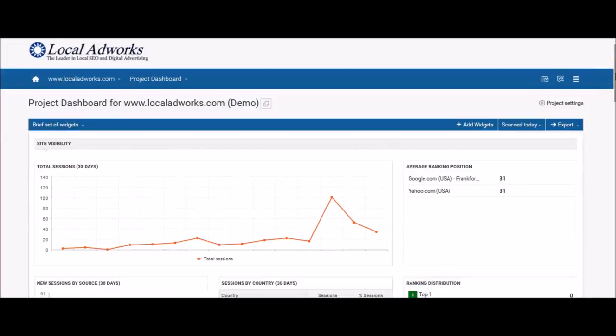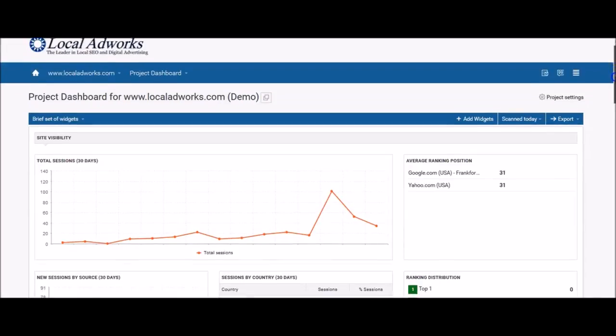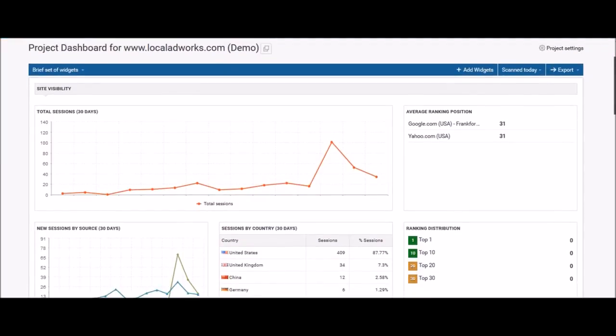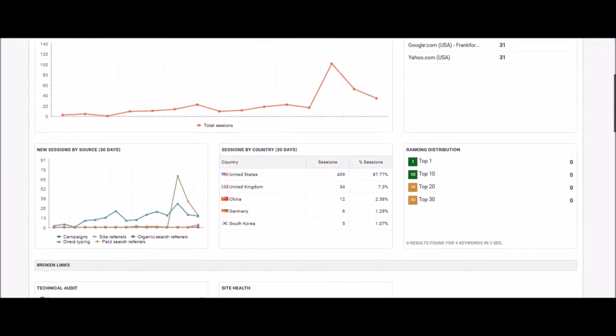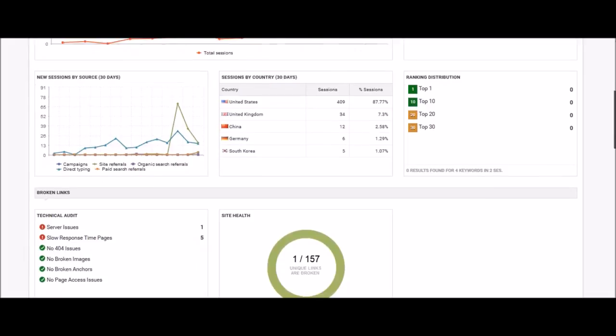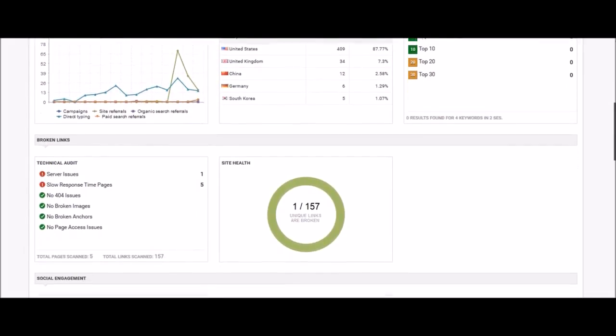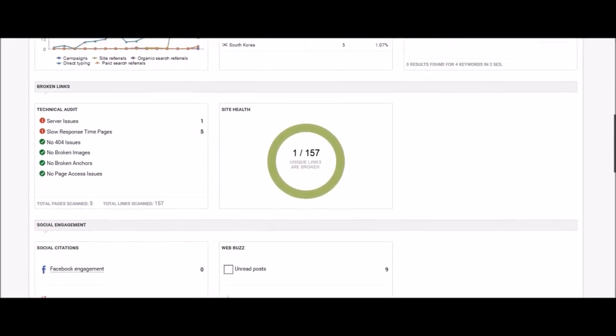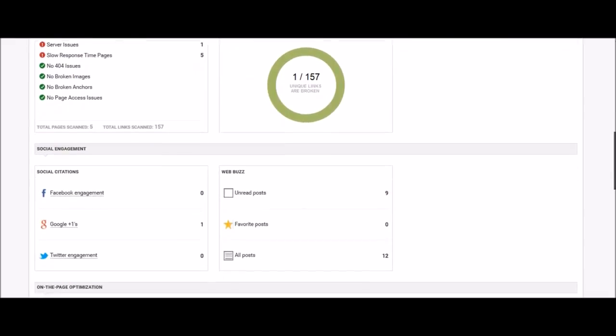We have now successfully set up our local AdWords reporting and tools account. You will see a whole host of data. In following videos, we will be going over what this data means and how we can best utilize it to optimize our website for local search.